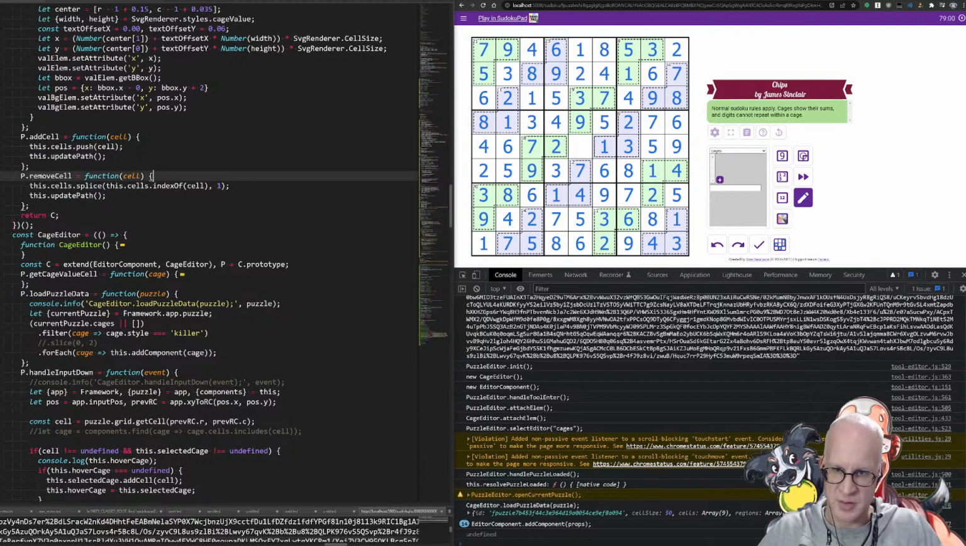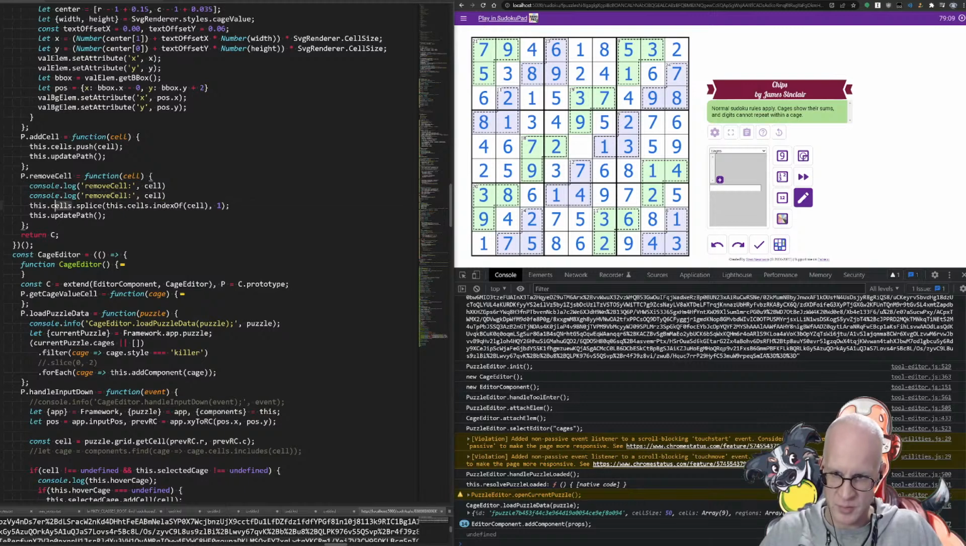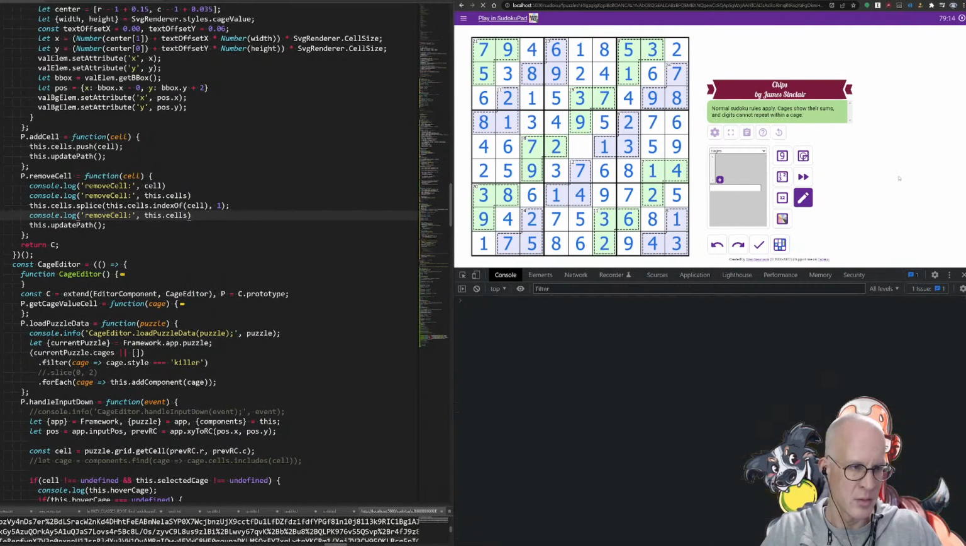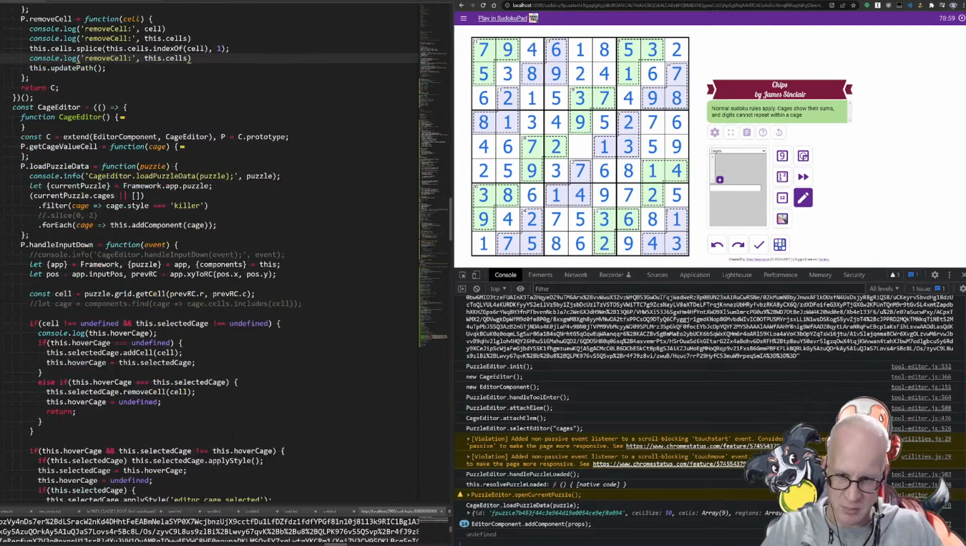Here remove cell should kick in, right? And we should be able to output these twice and they should be different. Right, so I click this, boom. Wait. This undefined is line 395. So it's this dot hover cage is undefined. Quite clearly.